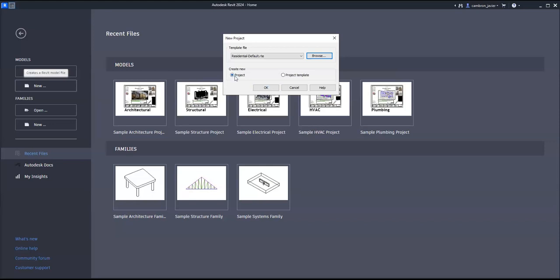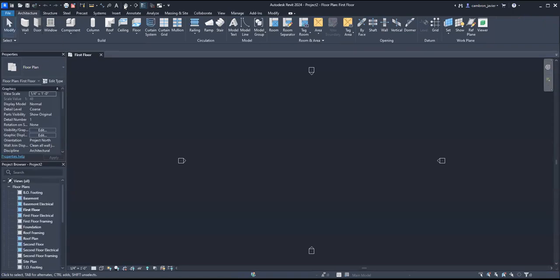Okay, make sure that it's project, because we don't want to create a project template. This is if we wanted to create our own template. So we're going to make sure that project is selected, and then I'm going to hit OK. And then this is what Revit looks like, okay? This right here is our working area. Now, recently Revit turned the working area into a black screen, which mimics AutoCAD, which is another Autodesk software.